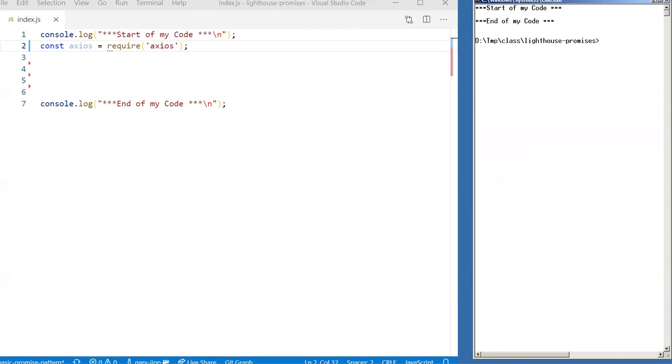The question was, does the catch position matter? It does. The catch will catch anything from above it. So if there's another then and more stuff happening below that catch up top, it will not catch that. The catch catches things immediately above it, or anything above it since the last catch. Is it best practice to have a catch? Yes, I would say so, unless you know there really cannot be an error. And as my last act today, I will show how that can happen.